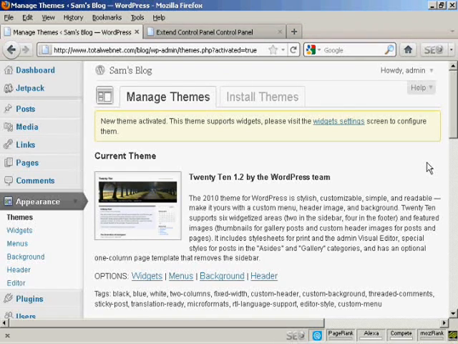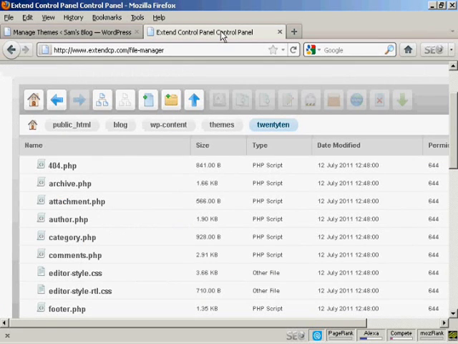And you do this either by using an FTP software package like FileZilla, or you can use the file manager settings on your control panel, either on cPanel or, as in this particular site, it uses extended control panel. And you need to look for where the theme that you are going to edit is stored on your server. And in this particular one, it's in public HTML blog, WP-content themes, and then the theme that I'm going to edit, which is 2010.